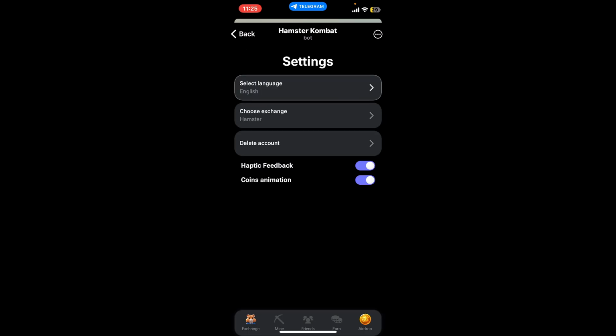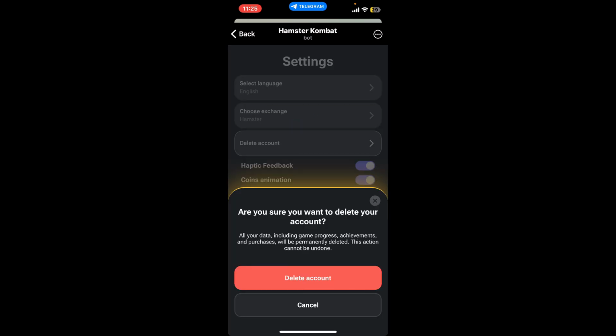Tap the gear button at the top right corner of the screen and this will open up the settings menu. Click on delete account from the menu and tap on delete account once again and you will be able to delete your Hamster Kombat on Telegram.